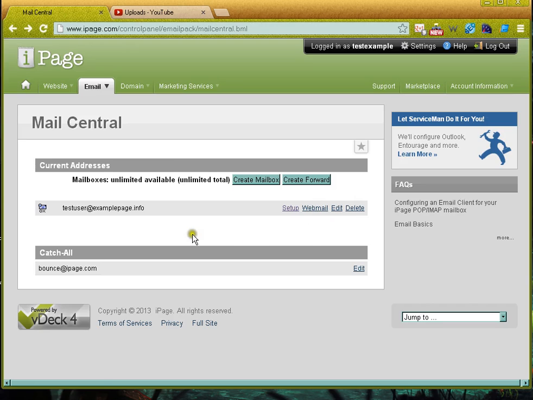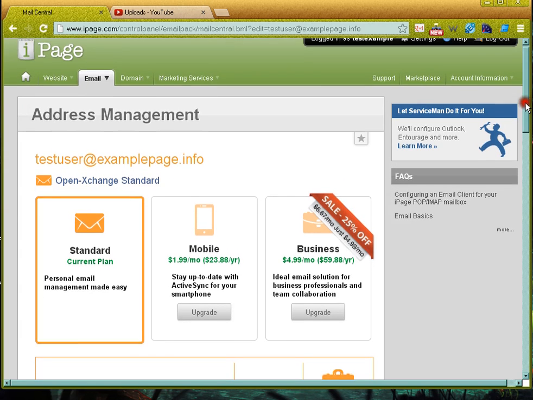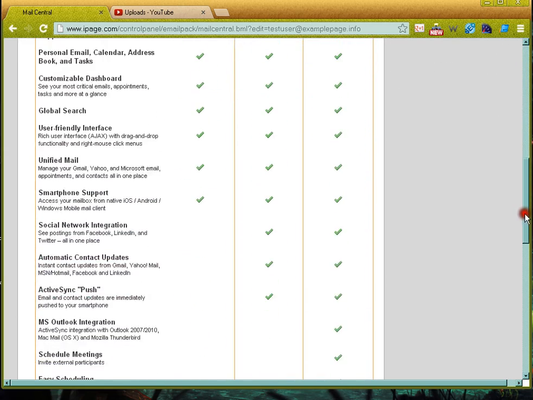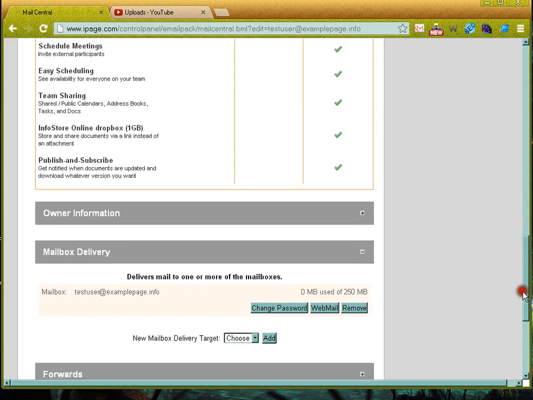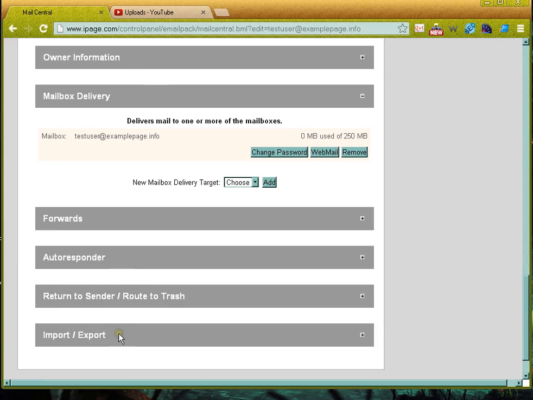Open Exchange is what's being used here, and it's a pretty extensive program. The delete option is always there, but we don't want to delete our mail, so we're going to click on Edit. This Edit button gives us a lot of additional options for managing our mail here. So you can see it's going to try to sell me on the Open Exchange, the mobile and the business. Currently we're just on the standard basic. So here we have several new options.